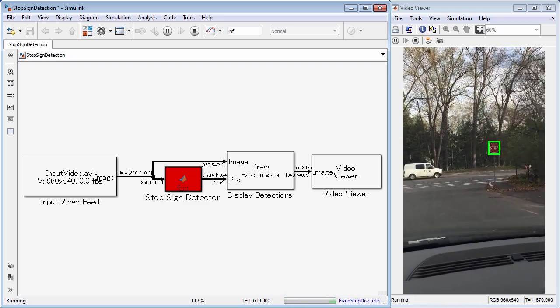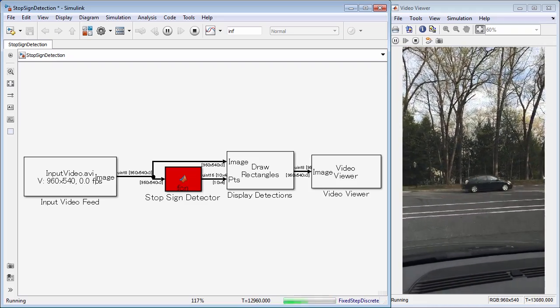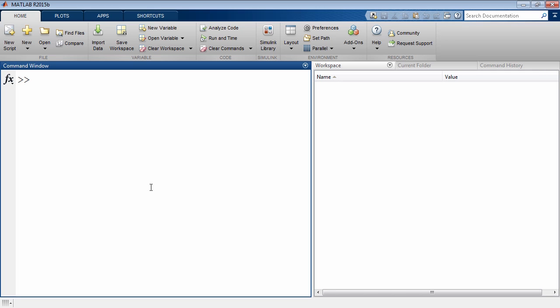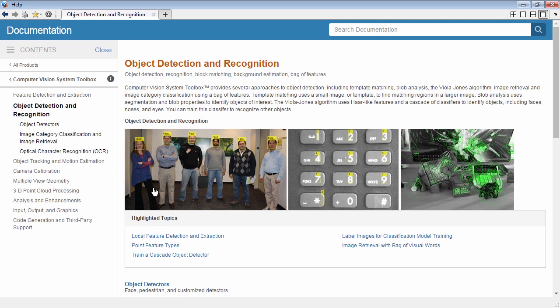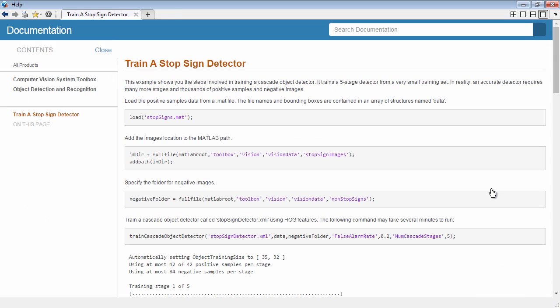To illustrate how MATLAB can help address these challenges, let's use the stop sign detection example from the other videos in the series. Open up MATLAB and find help for computer vision by typing doc vision. This brings up a list of computer vision topics. I'll then navigate to the object detection and recognition section. As I scroll down, I find an example on training a stop sign detector.